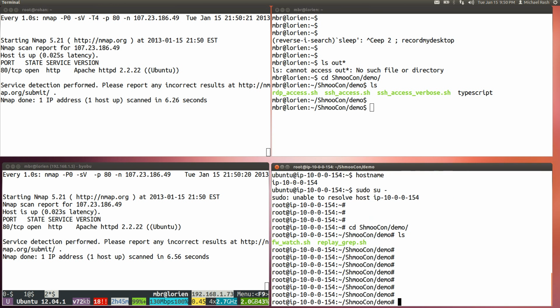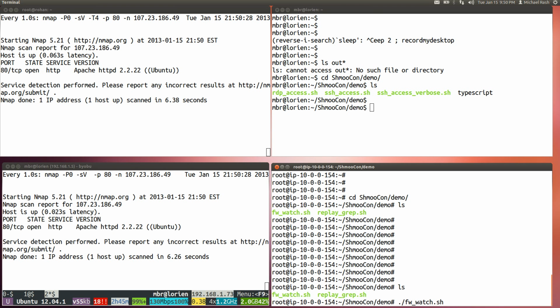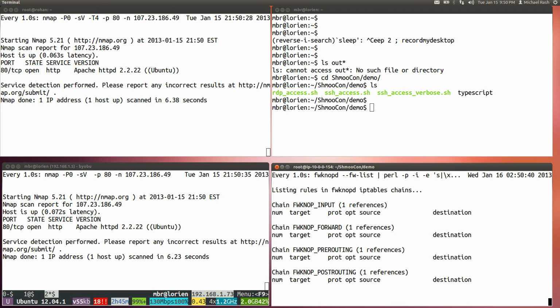But note that I still have my SSH connection open because I'm using the connection tracking capabilities in the iptables firewall to maintain the connection in the established state. And here is just a little watch window again. This is running fwknopd in fwlist mode, so I can see all of the rules that it adds to any of the fwknop created chains.